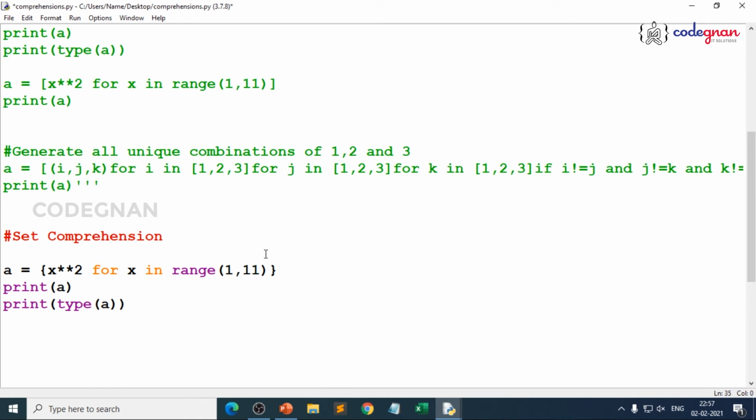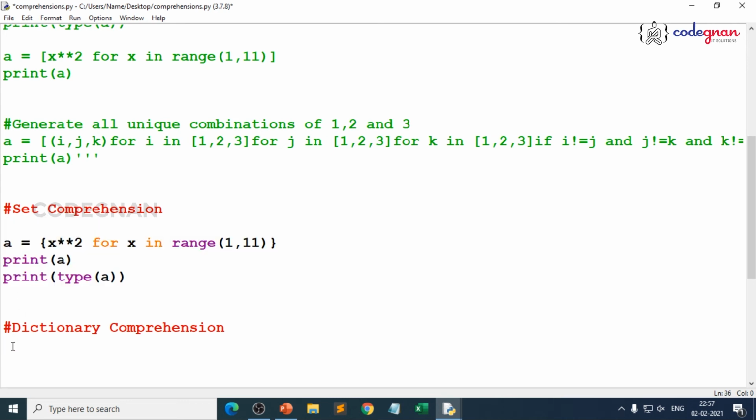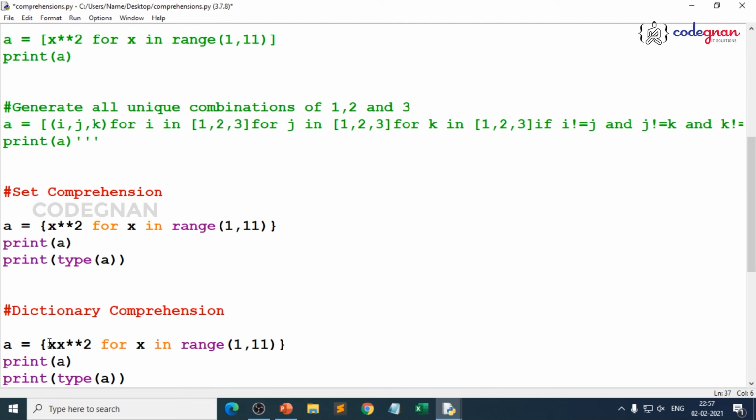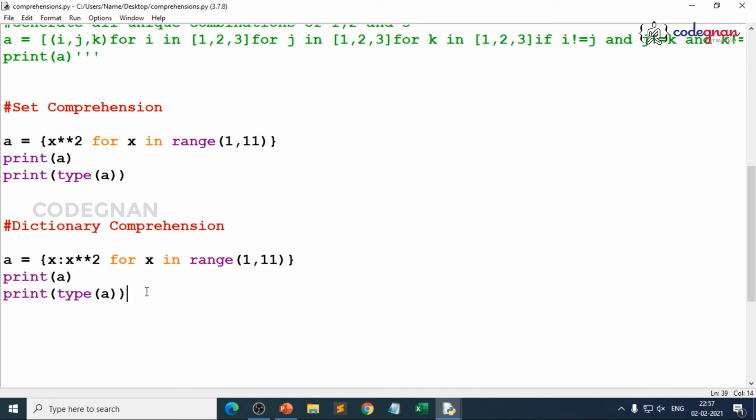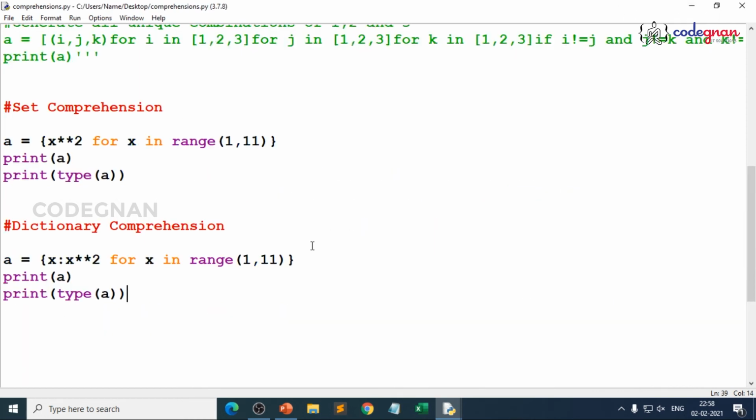And in the same way, why can't I use a dictionary? You can use it, but remember, a dictionary has pairs, right? So if you try to add the same thing, just make sure that you add a key. Just keep the pair here: x is to x square. There you go. Let's execute this and see the difference. Now you see, you get pairs: 1 is to 1, 2 is to 4, 3 is to 9, 4 is to 16. That's it. You can use any comprehension technique based on the usage, right?